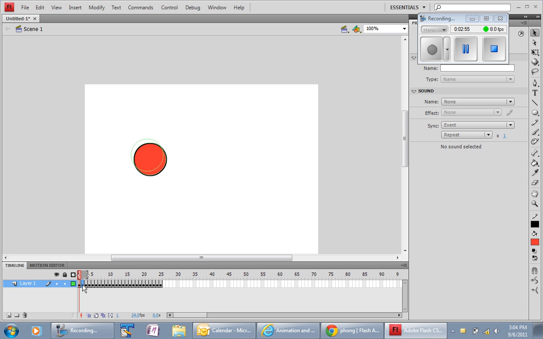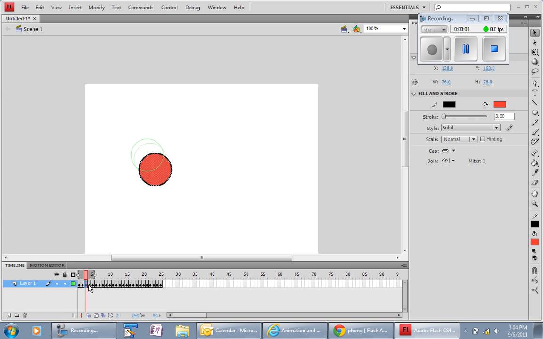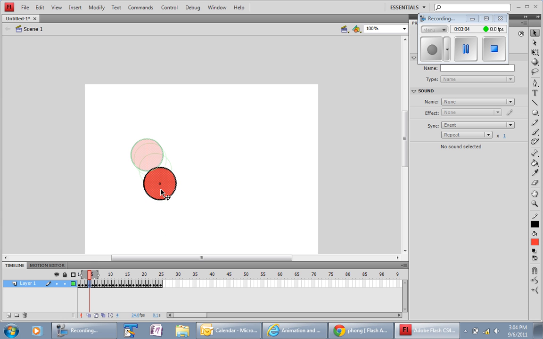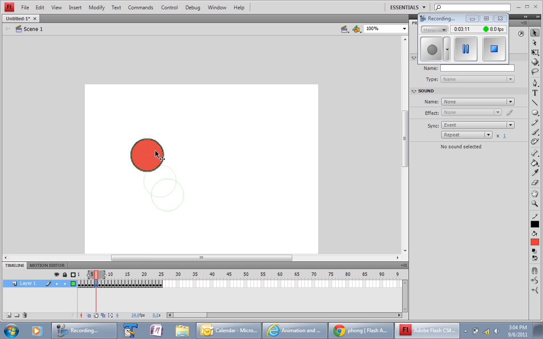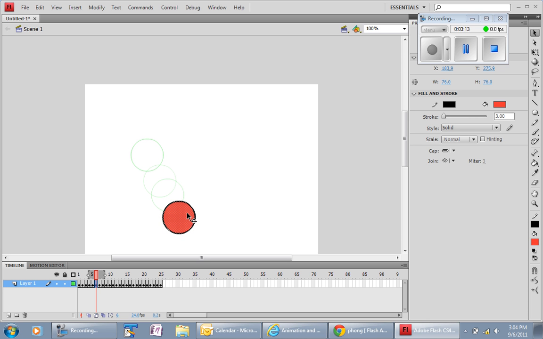So I'm going to click on frame 1, frame 2, frame 3. And you might want to just get them spaced initially. And then you can go back and fine-tune it. One thing to keep in mind, as the ball is moving, as it goes faster, the space between the previous frame is going to be farther, and as the ball slows down, it is going to be closer.